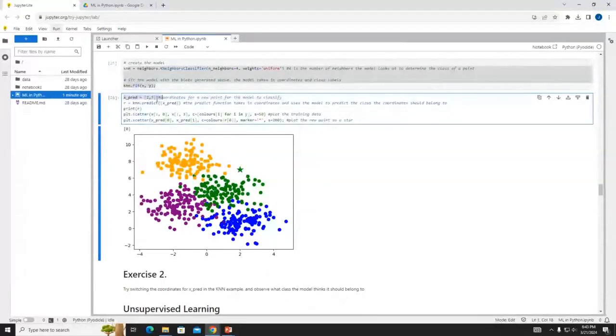So I made this new point. I just chose the coordinates 2 and 7. And I asked the model here, predict the class for that point, right? This is a classifier model, so I want it to give me what class that point belongs to. And I'm saving that as R, right? Here, when I print R, it gives me 0, right? It's labeling these classes as 0, 1, 2, and 3. So this one is telling me it belongs to class 0.